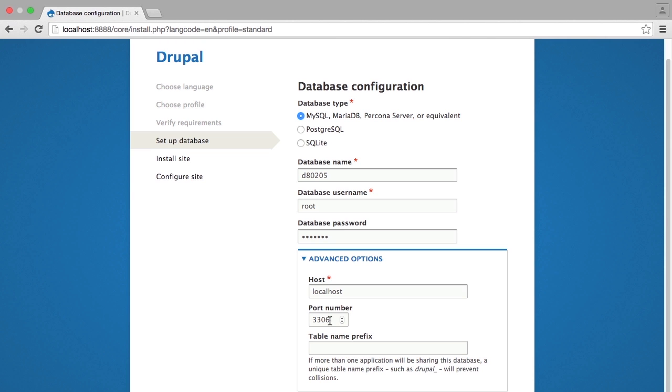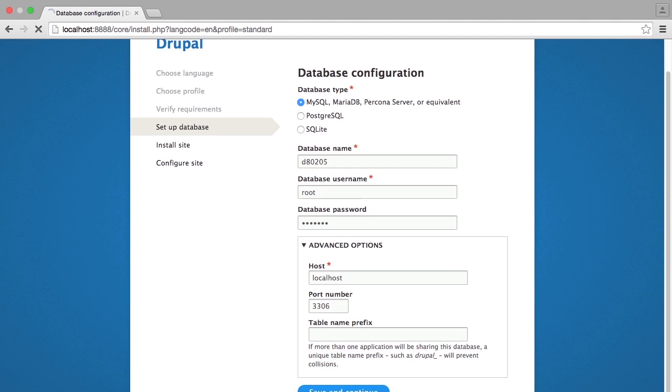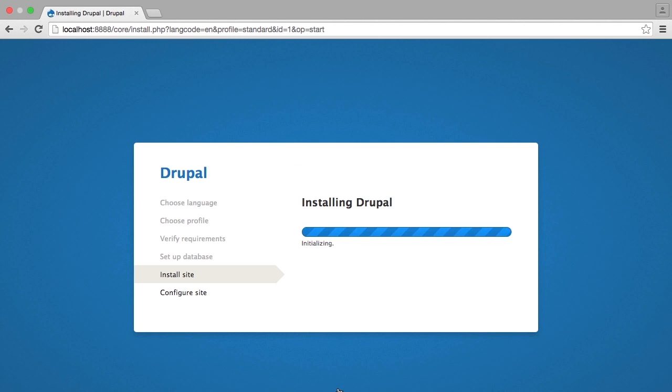Some web hosts will actually have a separate URL for your database. And if that's the case, then your host field will need to indicate what that URL is as well. Ideally, whatever web host you're using will have good help documentation to help you find the actual information for where your database can be accessed. At this point, I will save and continue, and the site will now be installed.